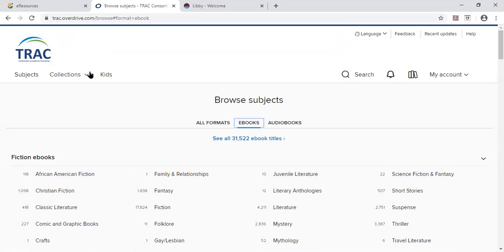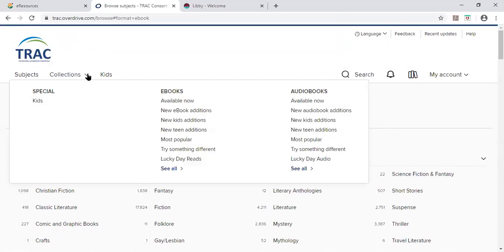Next up here, we have collections. Now these are also categorized as ebooks and audiobooks. So if you're looking specifically for kids or teens, there are collections that are sorted already for you that you can look.